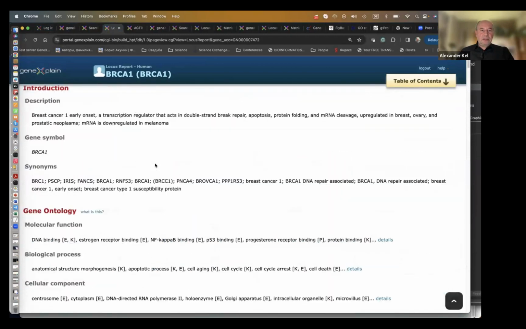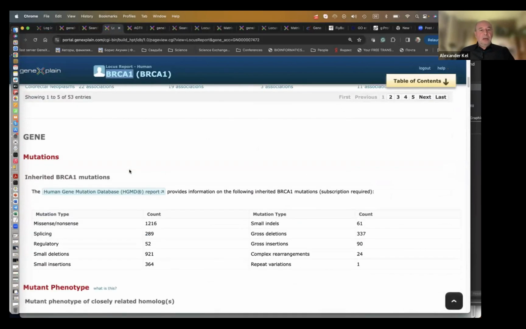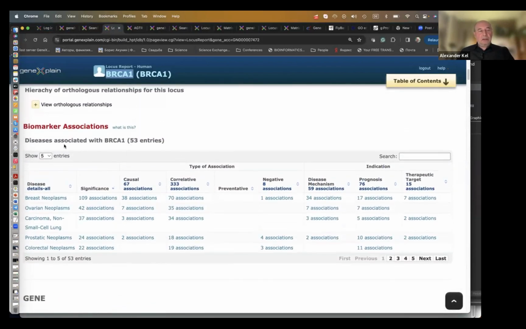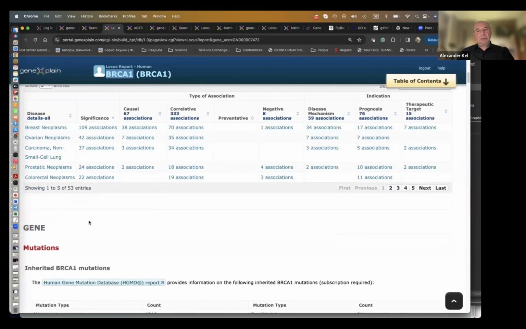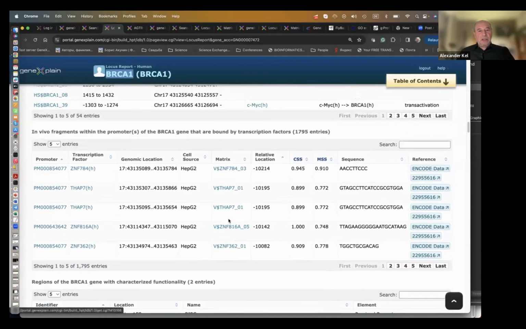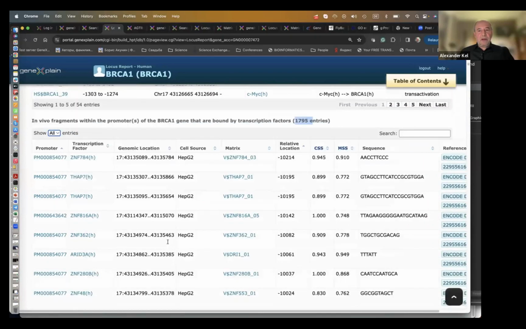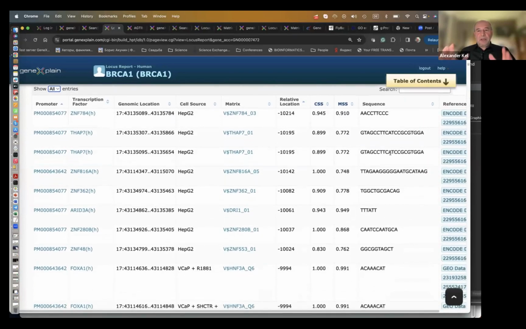For instance, this is one entry from the BRCA1 gene, and among many things, like which kind of disease this gene is related to and in what tissues it is expressed, we also have information about ChIP-seq data coming from various databases. It's called in vivo fragments within the promoter of the BRCA gene which are bound by transcription factors, namely 1,795 entries. So it's a big list of those peaks, narrow peaks.